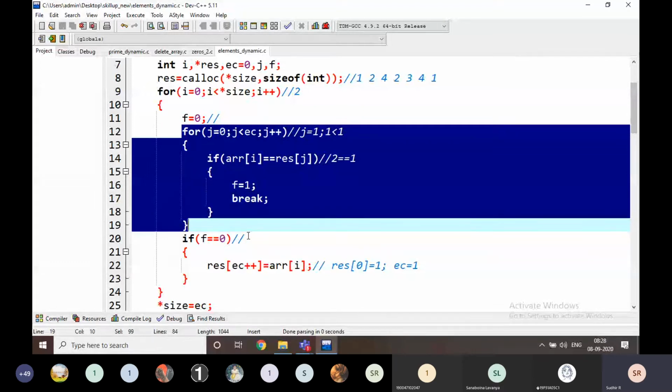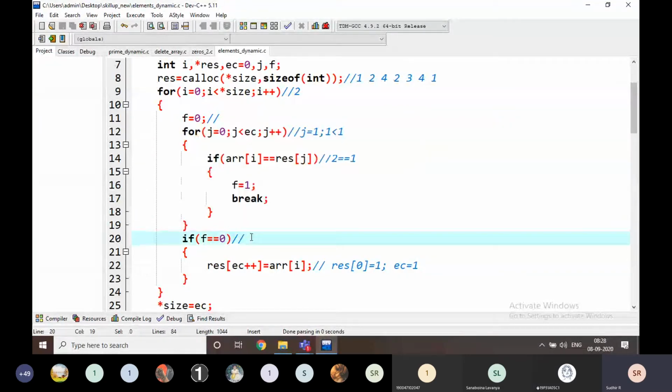What is the f value now? F is not changed here, right? Yes, sir. F remains only 0. That means f is 0, so the 2 is not in the result list. Then I am going to add here result of EC is equal to 2, and EC becomes plus plus, then EC is equal to 2 here. Okay, is it clear, everyone?